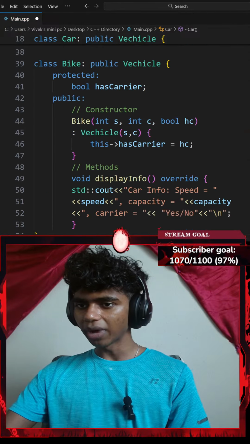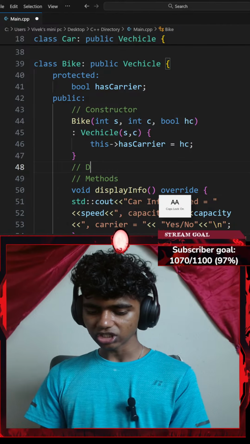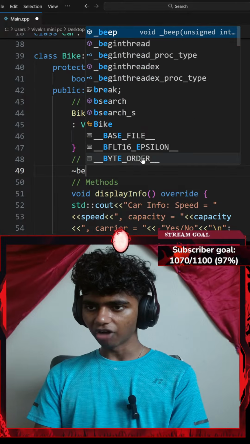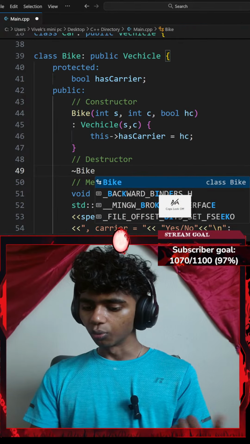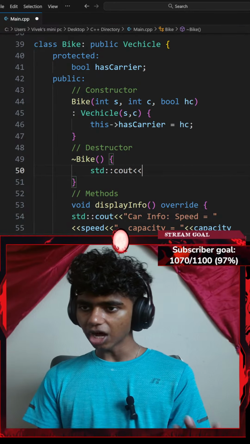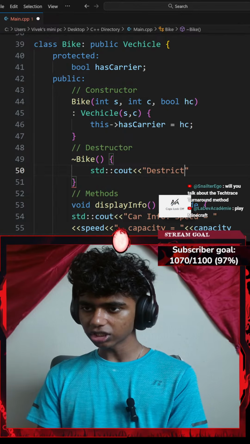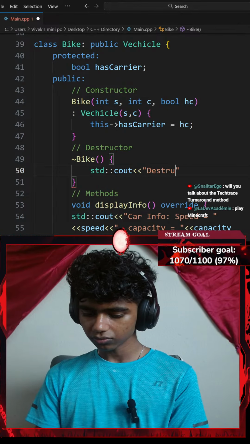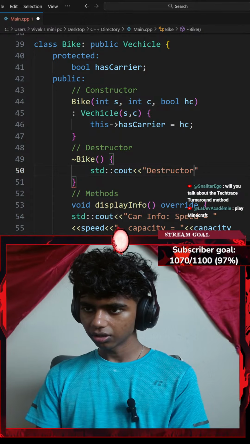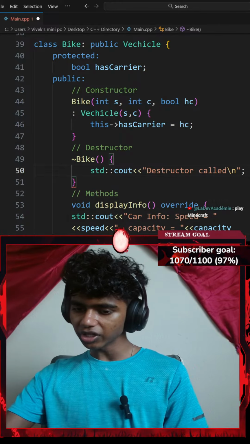I'll do the same for my bike class as well, so I'm going to go under my constructor, add a comment that says destructor. There we go. That has a tilde as well of my Bike class with a pair of parentheses and then a pair of curly braces that has a standard console output with an insertion operator that says something like destructor called, with a backslash n newline ending with a semicolon.